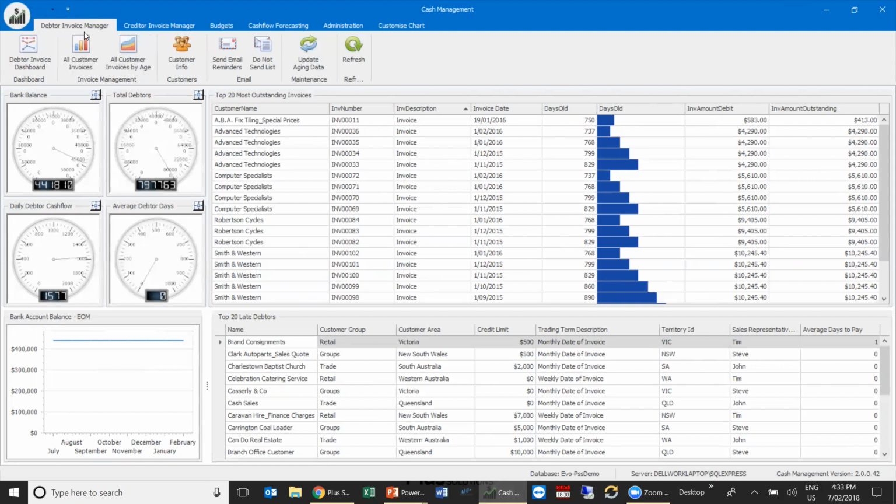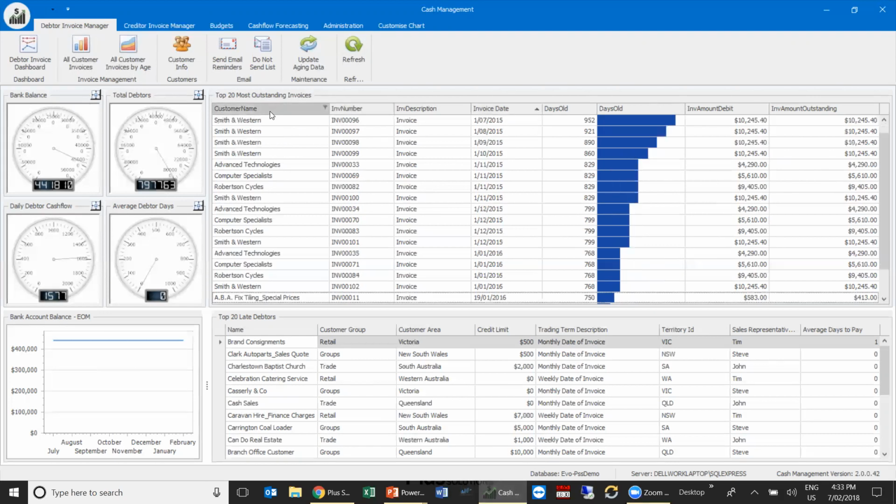So once you connect the accounting database, immediately you'll come up with some speedometers, and some of these you have to set up in your administration. But once it's done, you can see things like total debtors and average debtors day. Cash Manager will also produce and pull your top 20 most outstanding invoices, and you can sort on any of that kind of information. And it'll show you via one of our unique algorithms a top 20 late debtors list.